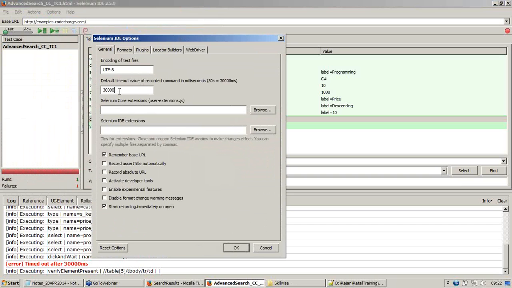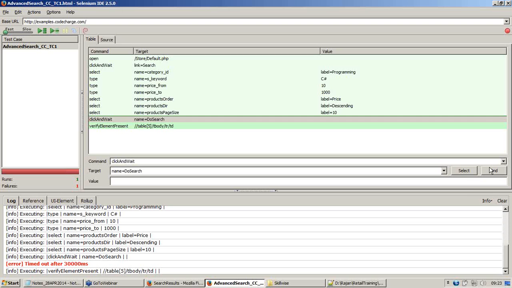There you see this default timeout value. We can modify it as per our wish, which means if you say that my server will not give a response within 30 seconds, it may take 80 seconds, fine, give it as 80 seconds, no problem. This is where the timeout error happened, which means the response was not in time as per the value which is set here. Now let me close this window.